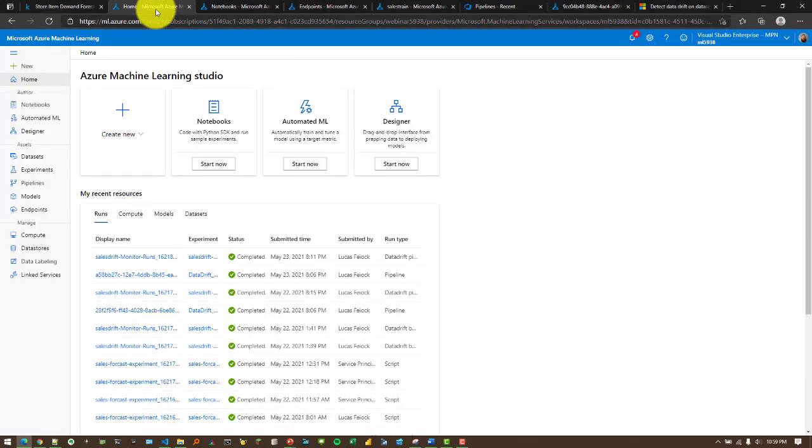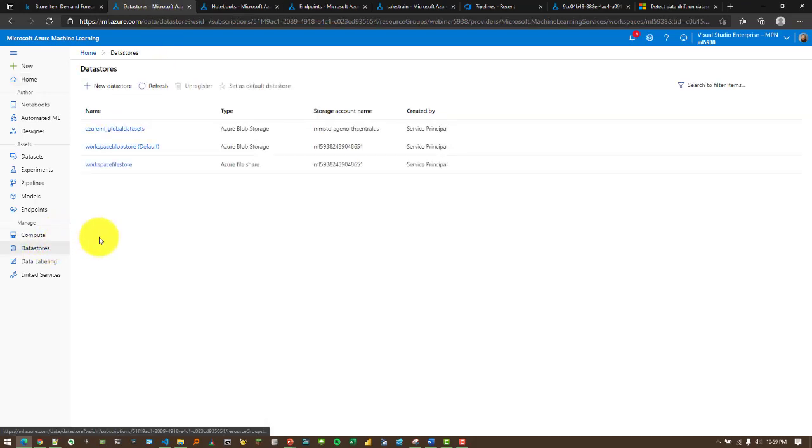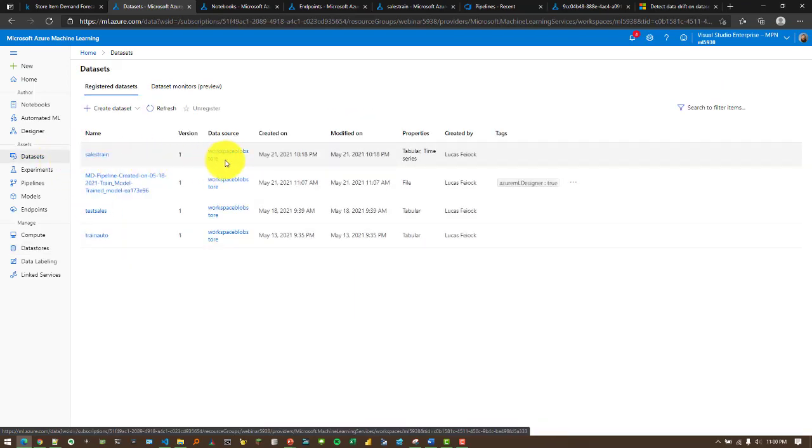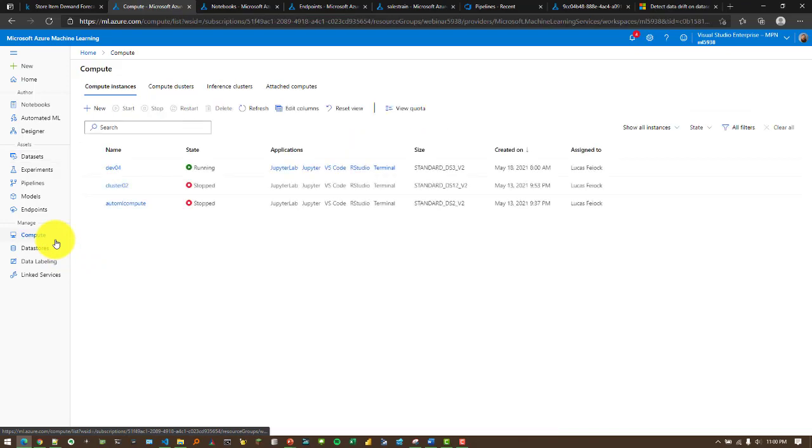First, within Azure Machine Learning, our workspace has three main sections: Author, Assets, and Manage. First, our data stores, where we would define connections to our storage accounts. We then register a dataset against the data source. This way, we have a versioned, repeatable dataset for comparison. Then we need resources to run compute against our data.